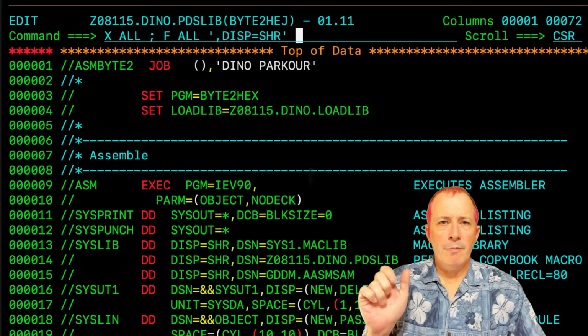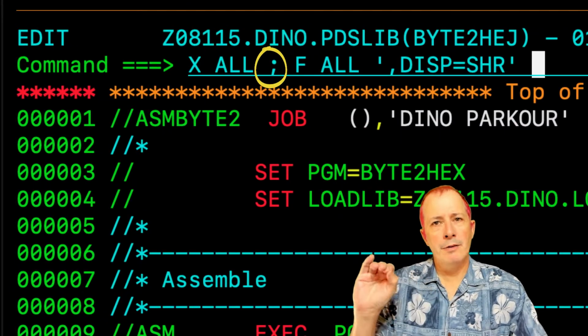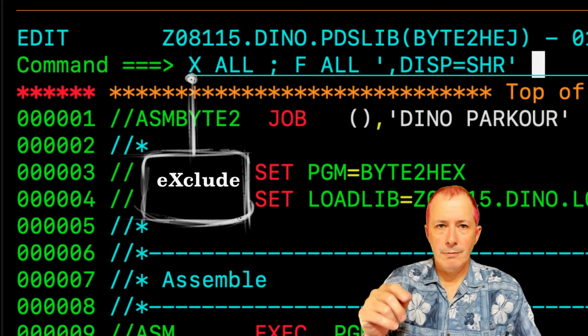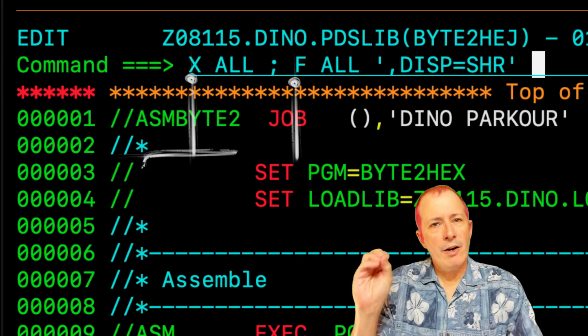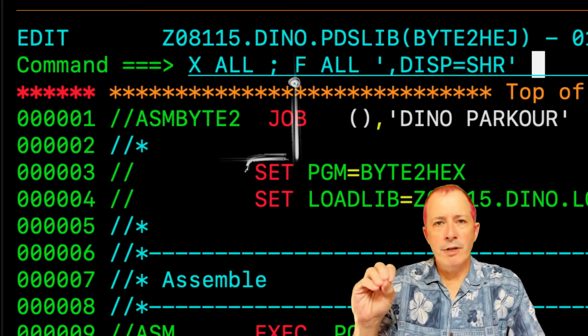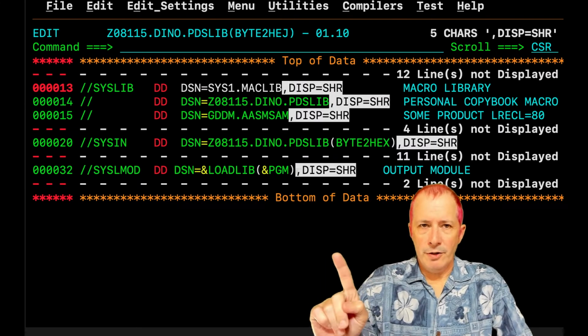Two commands have been stacked on the command line. The semicolon is my command separation character. It's exclude all line, semicolon, find all line that contain the string, comma, DISP equals share. 5 lines meet that condition.